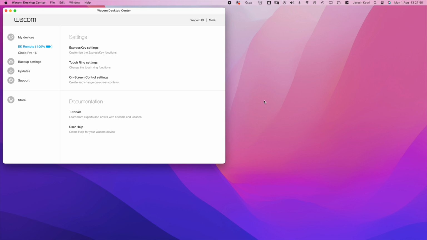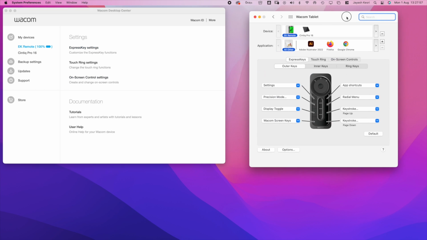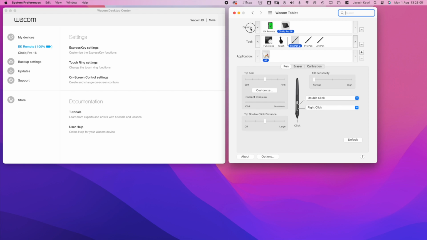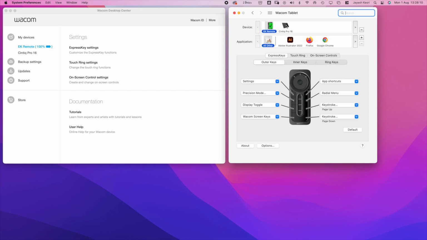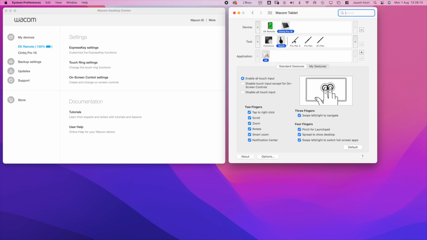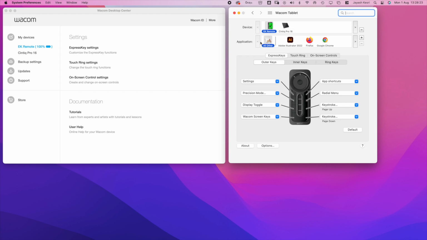Now if we click on any of the links on the Wacom Desktop Center, it redirects you to Wacom Tablet settings inside System Preferences. Now we can see there are three main sections in this window. One is the device menu, from where we can choose the device we want to configure, and the second is the tools section where we can select and configure the tools that are attached to that particular device. Finally, the third one is the application list where we can add and configure the application behavior with the selected tools.